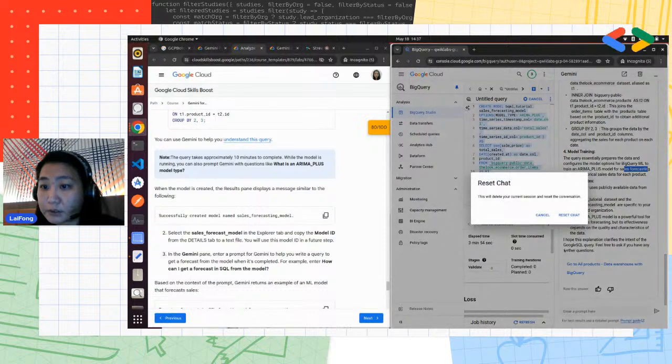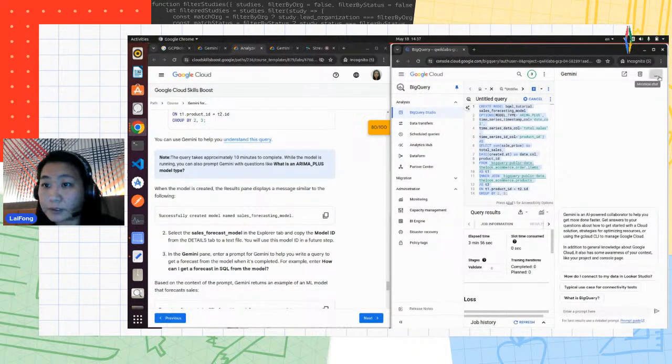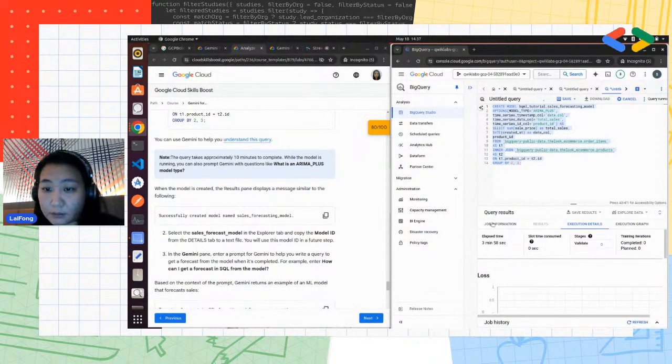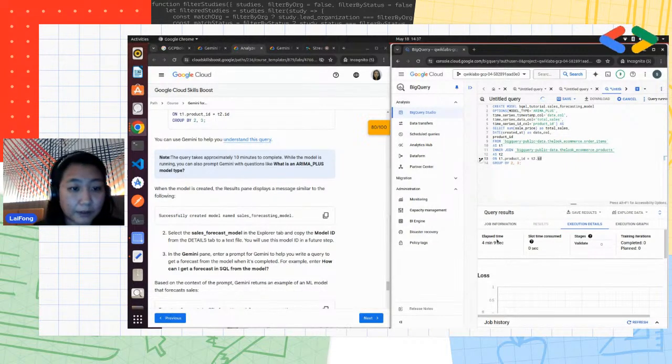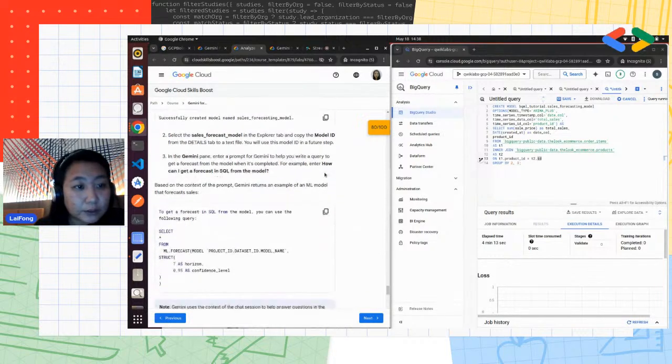So let me clear the chat first in case we will be using it again. But otherwise, let's see. If you see this circling icon, it means that it's still running at the back end. Don't worry. Let's try to continue what is inside here.